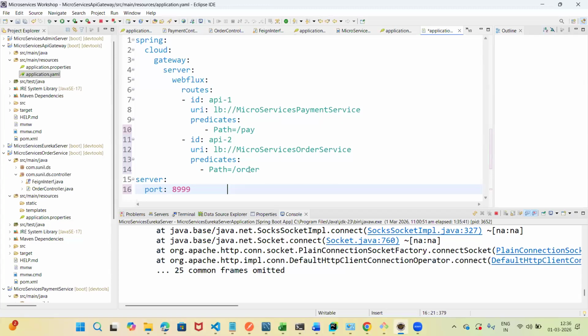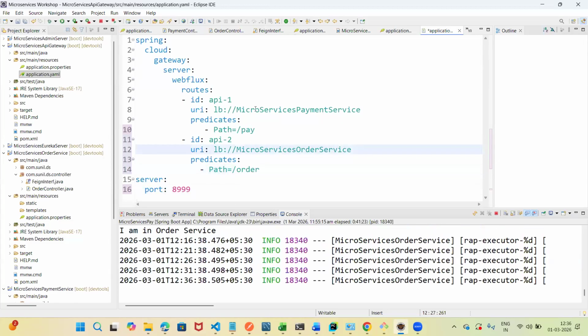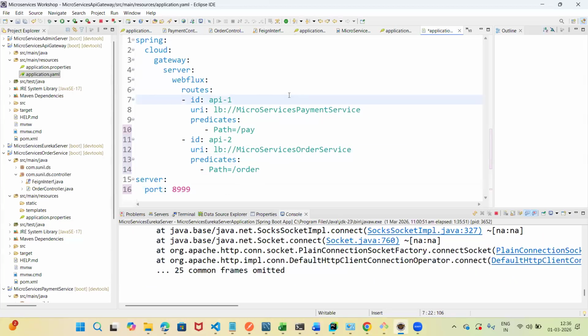See, the meaning is: if the request comes with order, 8999/order, it will go to the order service microservice. If a request comes to pay, it will go to the pay service. Guys, are you clear? Okay, let us start this.